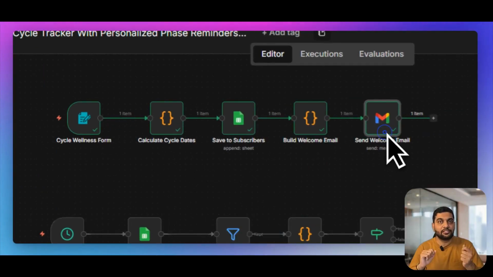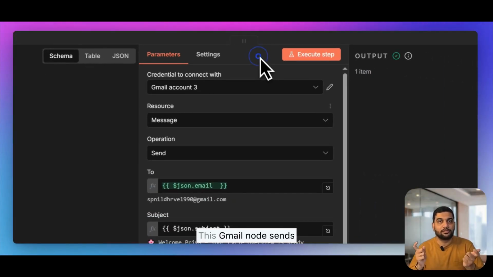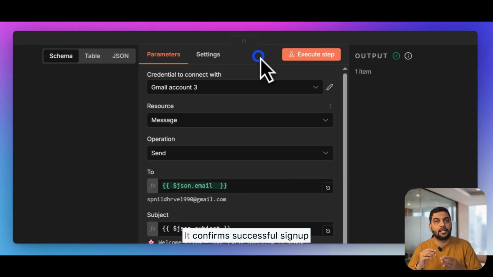Step 5. Send welcome email to subscriber. This Gmail node sends the welcome email to the subscriber's email address. It confirms successful sign-up and delivers the initial cycle overview instantly.